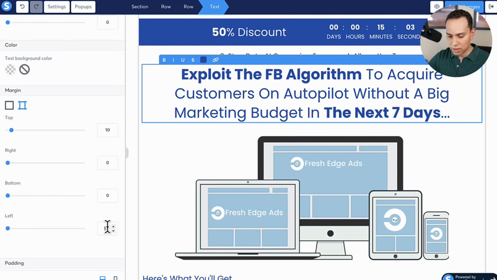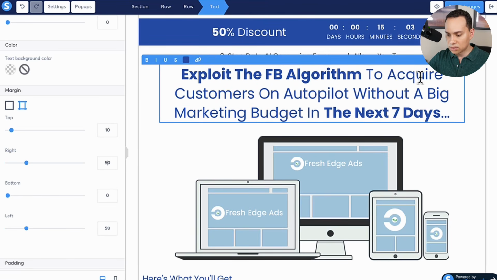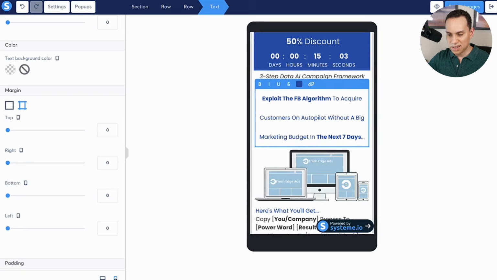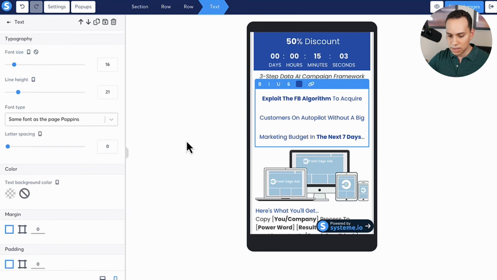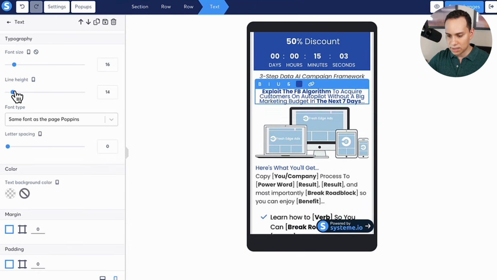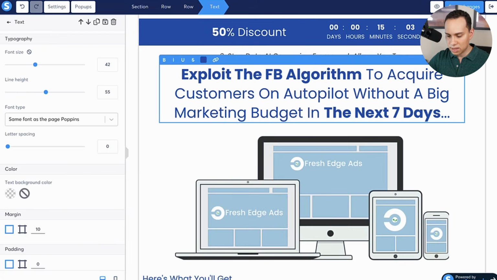So maybe we'd try playing with the spacing more, bringing the spacing in. But sometimes you'll find that, as in this particular instance, it just kind of looks bad. If you go to mobile preview and you're like, whoa, what is wrong with this? You can click the gears icon, and then start changing the line height. So I'll change the line height to 25, and that way it looks good on mobile and desktop.